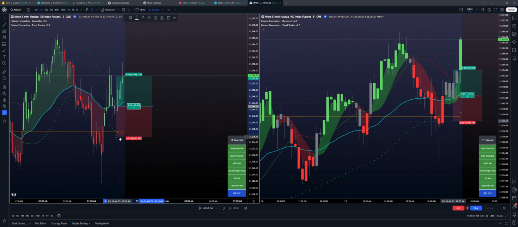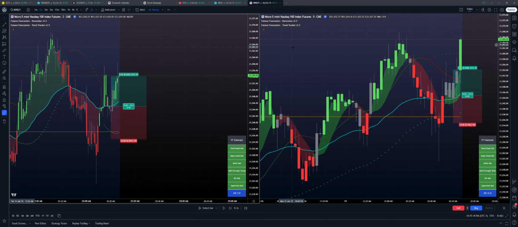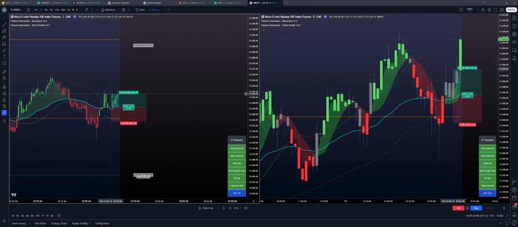So what you were looking for, obviously, was an entry somewhere along this blue line. You could have taken a trade anywhere around here, and granted this is after hours, so you could have a little bit more of a smaller stop. Let's say a 10-point stop, targeting, let's say, 30 points.